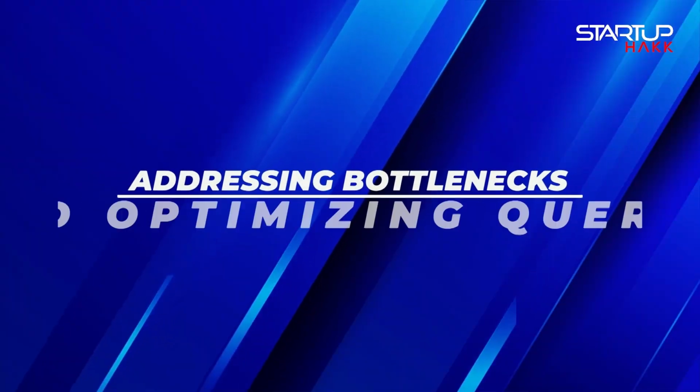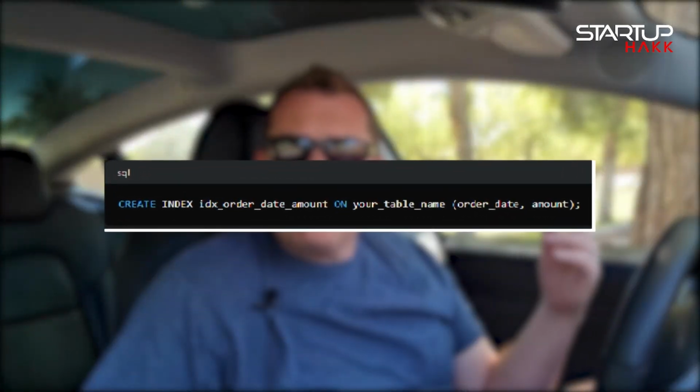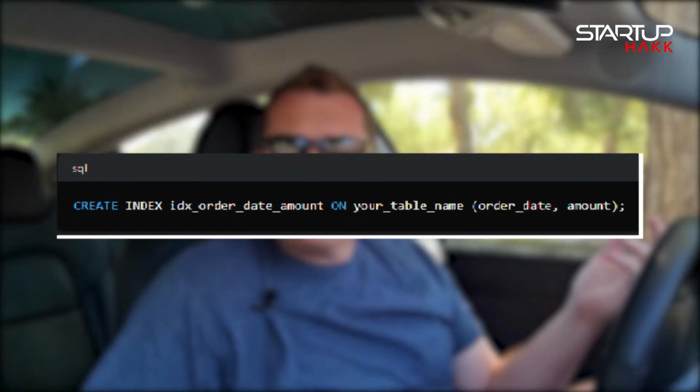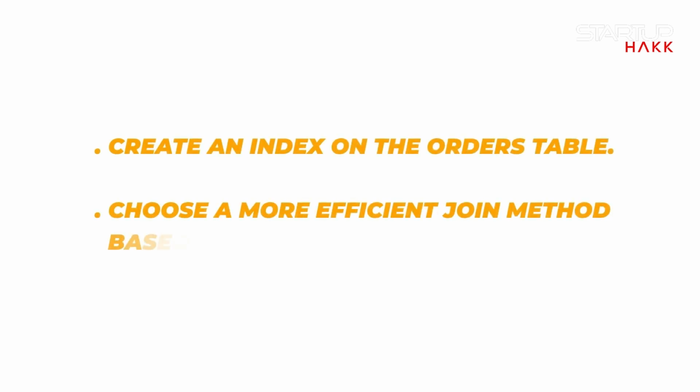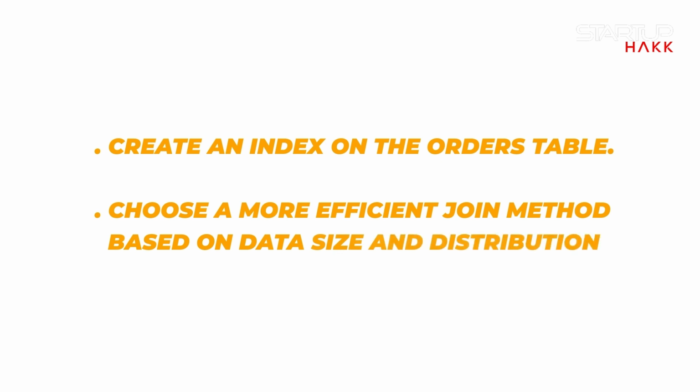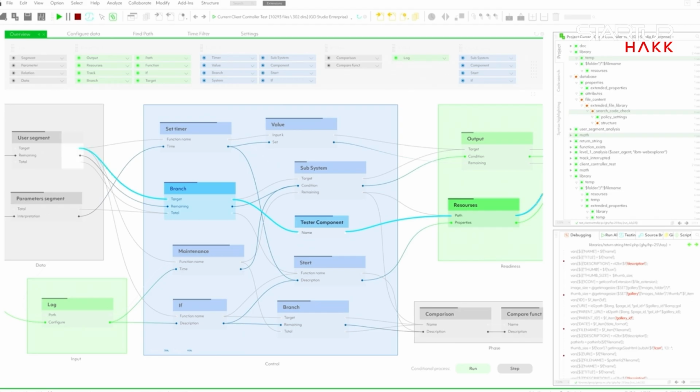So let's dig into addressing bottlenecks and optimizing queries. You want to create indexes, and since the orders table is being fully scanned, create an index on order date and amount to significantly speed up the query. Now you might look at revising the joins. Nested loop joins may be inefficient with large data sets. Consider using a hash or a merge join instead. So we definitely would want to create an index on the orders table. We'd also want to choose a more efficient join method based on the data size and distribution. After making changes, run the query again and check if the execution plan has improved.